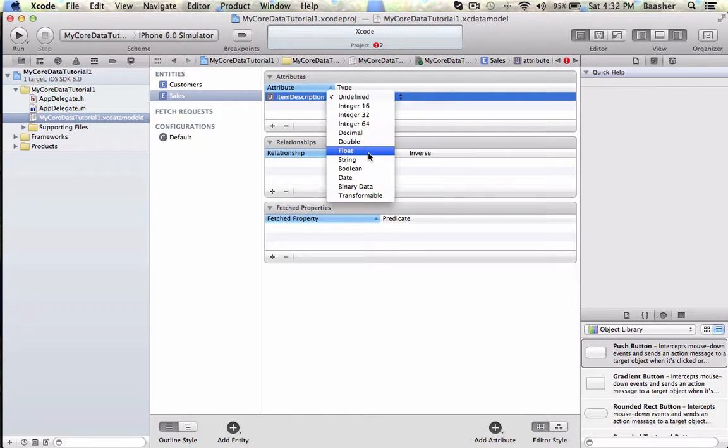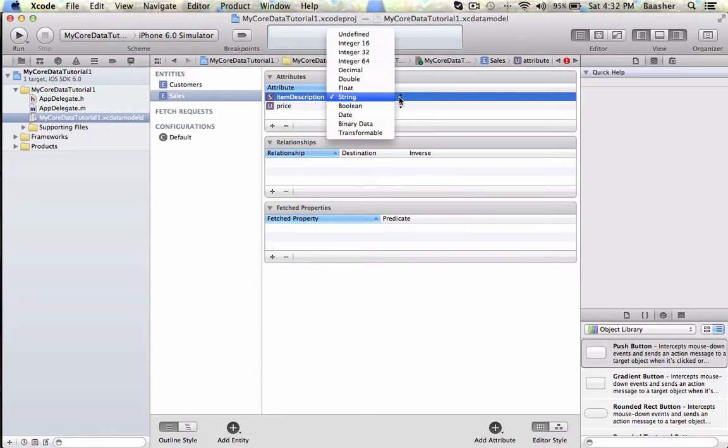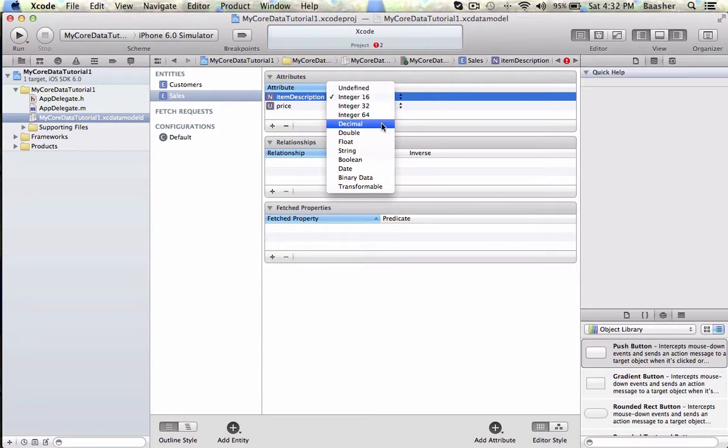It's going to be a string, and let's add another attribute, maybe called price, and this time it'll be an integer 16, for example, or I should say decimal, or double. Now here we go.